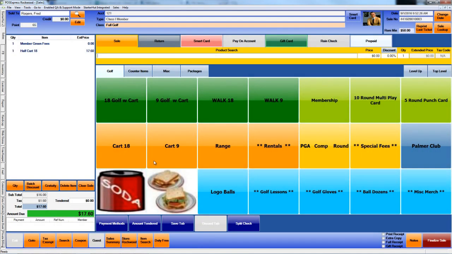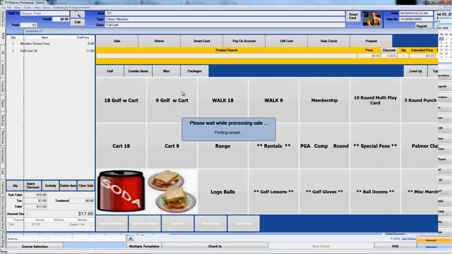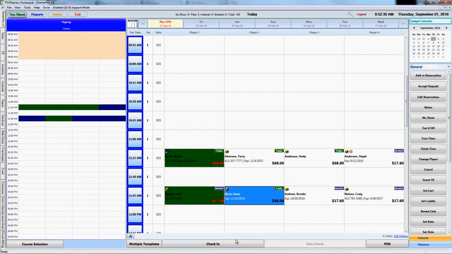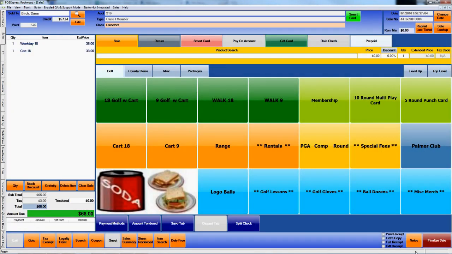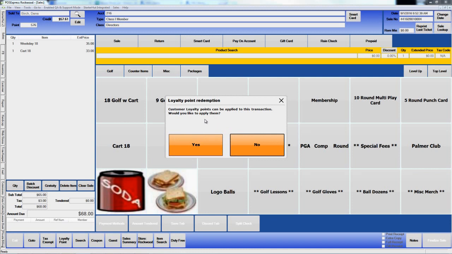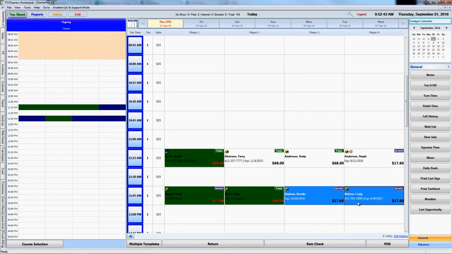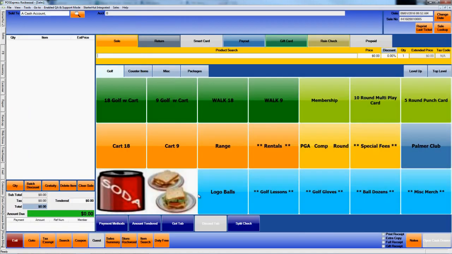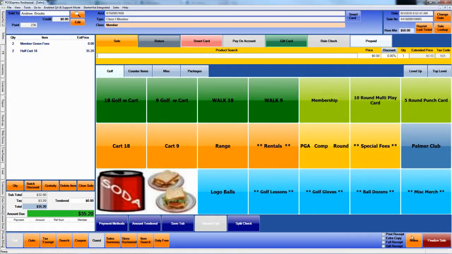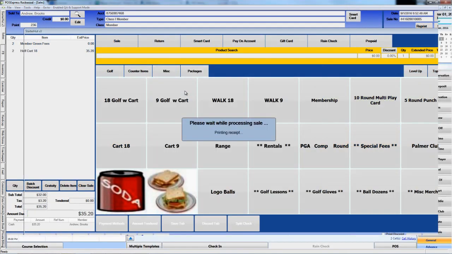It's going to take me to the POS screen. In this case, it's a season pass holder and a half a cart. We'll finalize the sale here. Dana, check in. Finalize the sale. Loyalty points, I'll say no. Take cash, and maybe Andrew's paying for both. And we'll finalize sale and take cash.